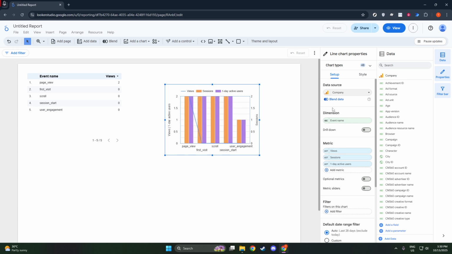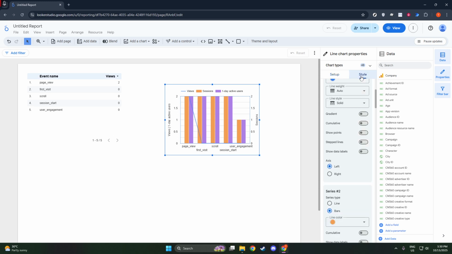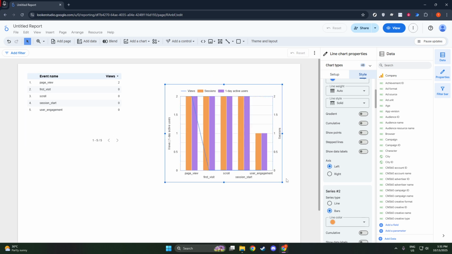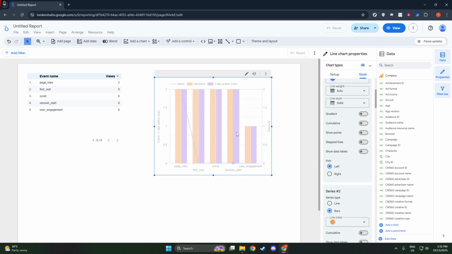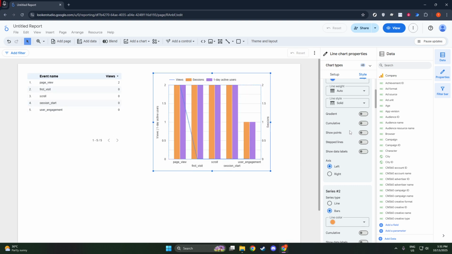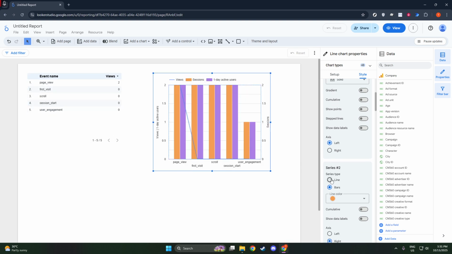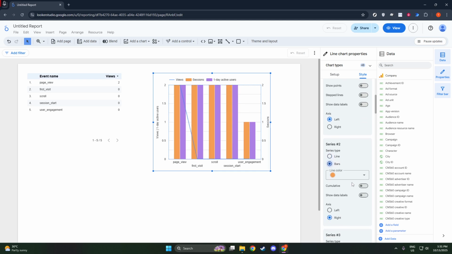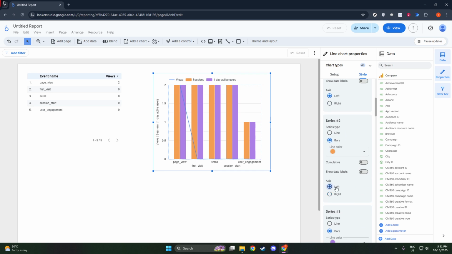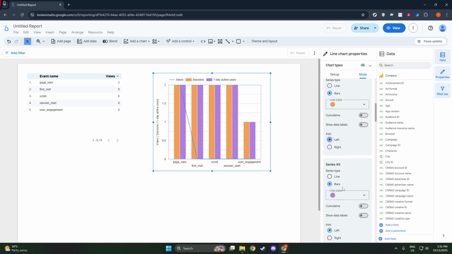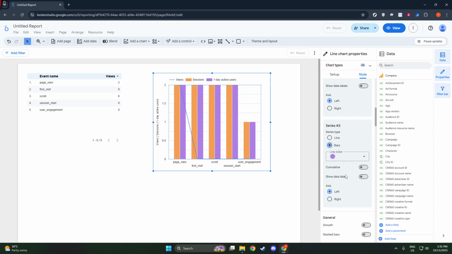With your dimensions and metrics in place, the next step involves personalizing the chart style for clearer data storytelling. Click on the Style tab, located in the Properties panel. Here, you have various options to tailor each metric displayed on your chart. You can select the type of chart, bar or line, for each metric, which can help in visually distinguishing between different data points. Decide whether to assign each metric to the left y-axis or the right y-axis based on the scale and the scope of the data. This allows for better readability, especially if your metrics differ significantly in range.